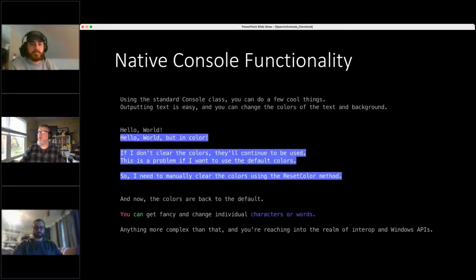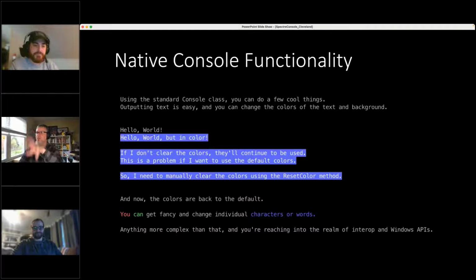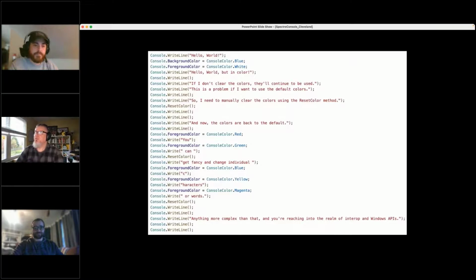Same thing with, oh, well, here's the code for that. So just so you get an idea, this is what the code would look like, right? So you would do something like console background color, console foreground color. But the thing is, once you set that, it stays for the session until you do console.reset color, which can be kind of a pain, and it's a bit tedious.